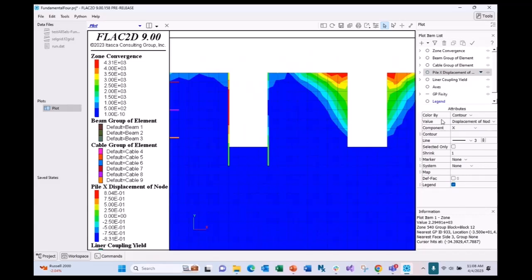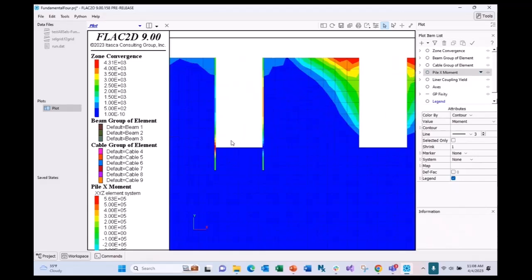The value automatically defaulted to the displacement of the node. There are a lot of different things. Generally, there are going to be things for the element itself, like the force in the element, the bending in the element. There are also things for the links, which you see right here. This pile is interacting with the zones, and there's actual force in there. You can look at that, and it will always say link. So let's take a look at the moment.